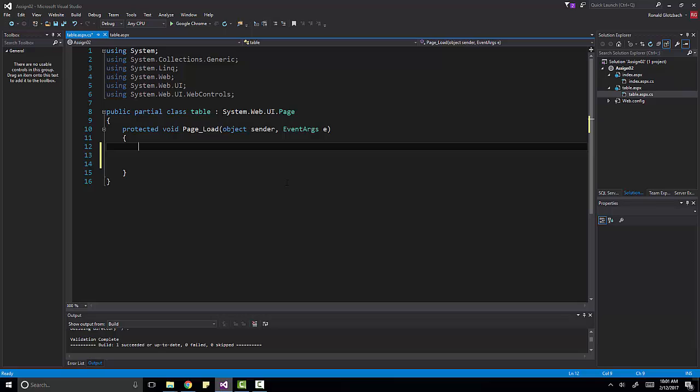What we are going to do is build a table. So we're going to declare some variables to use. And those variables are in System.Web.UI.WebControls. And the first one is Table.